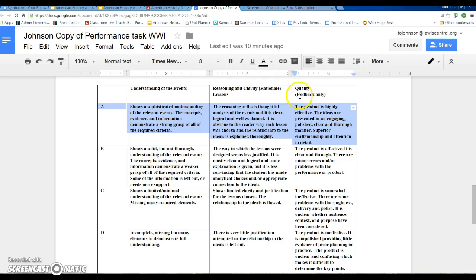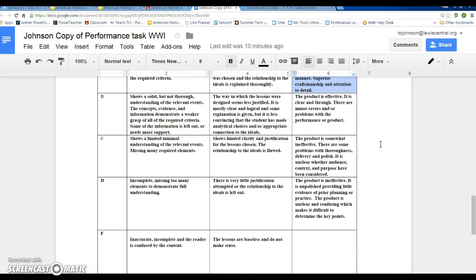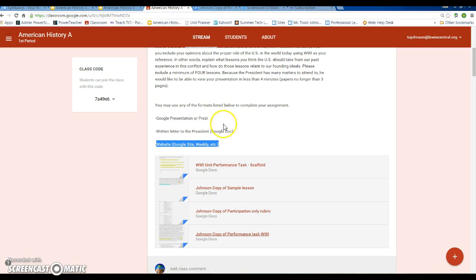When it comes to clarity and reasoning, rationale for the lessons, the reasoning reflects thoughtful analysis of the events, and it is clear, logical, and well explained. It is obvious to the reader why each lesson was chosen, and the relationship to the ideals is explained thoroughly. Quality. The product is highly effective. The ideas are presented in an engaging, polished, clear, and thorough manner. Superior craftsmanship and attention to detail. So you can kind of scroll through that and reference that rubric as you progress through this.